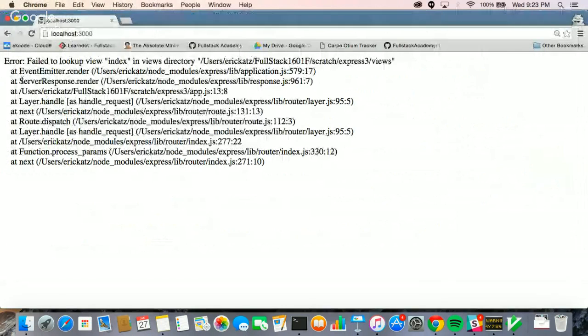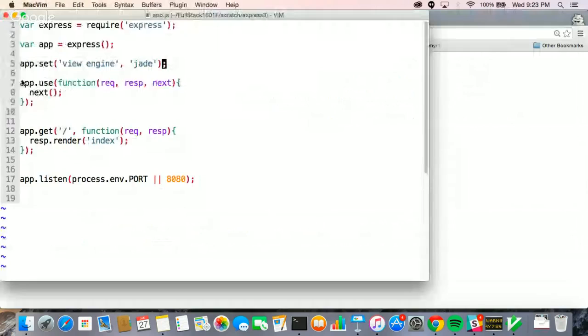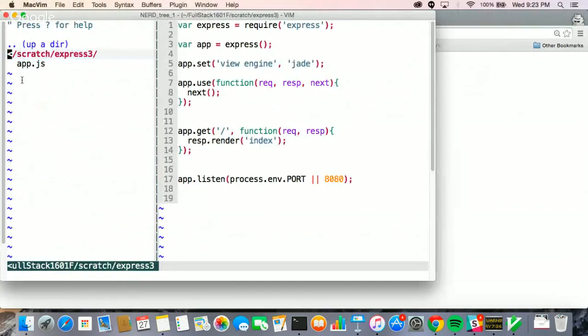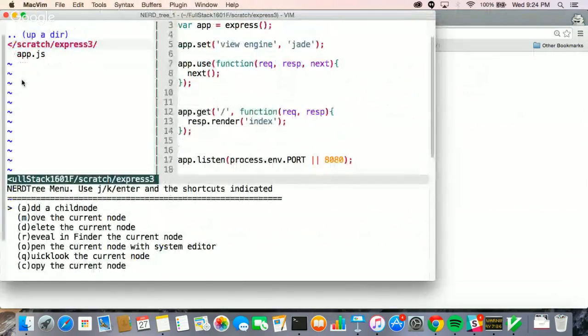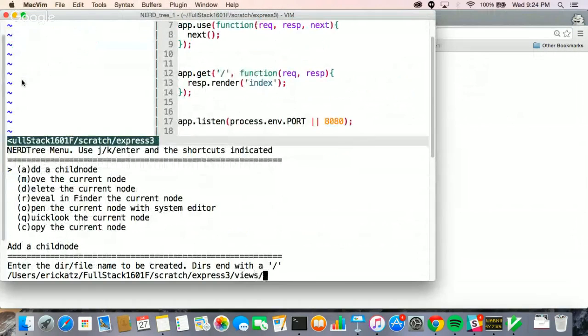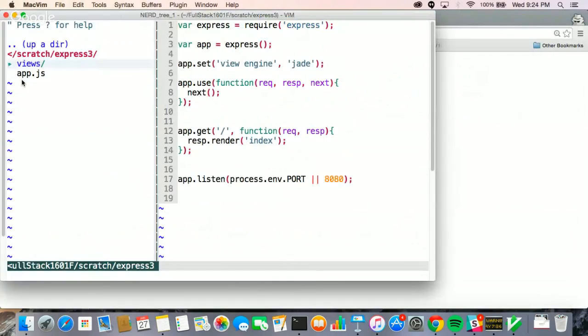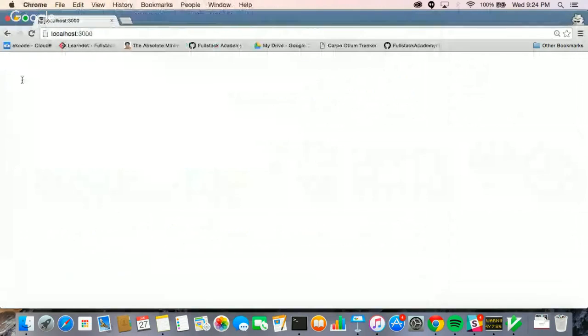So now it's giving me a different error message. It's saying, hey, look, I can't find this view. By default, it looks in a views folder with the name index.jade. If I go over here and add a folder called views, and add a page called index.jade, this message will go away, but I'm not going to get much of a response.